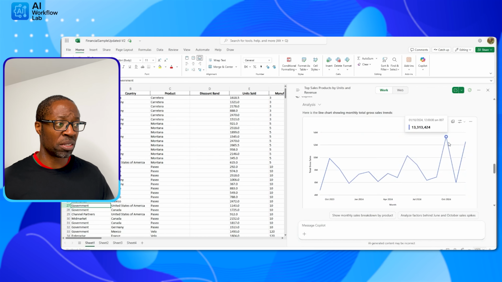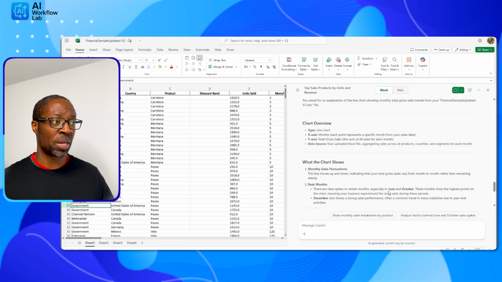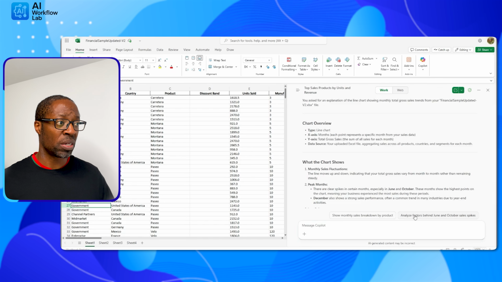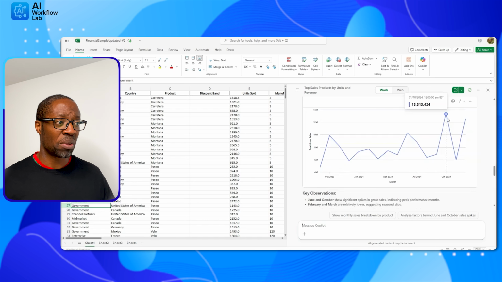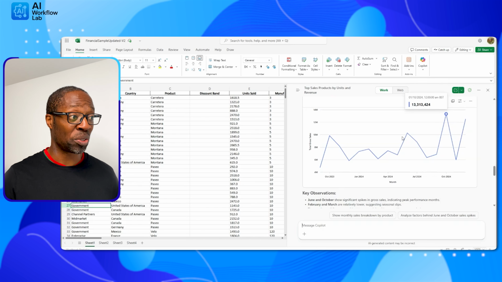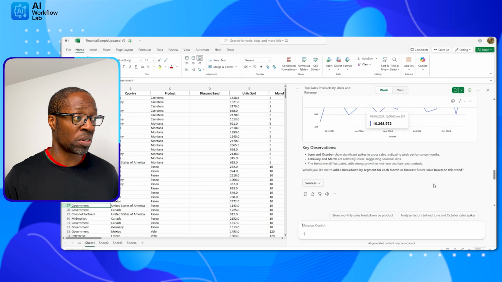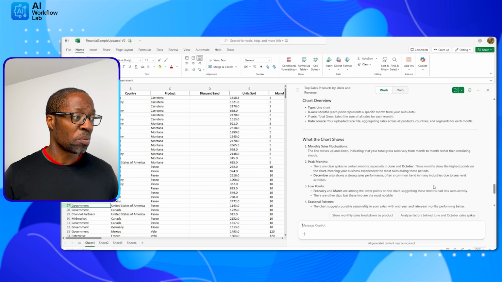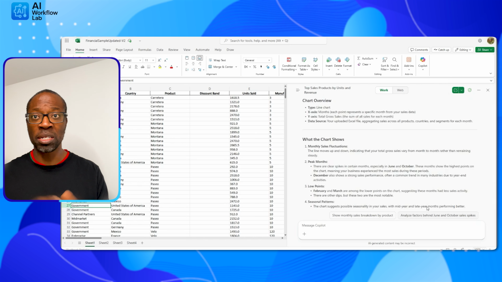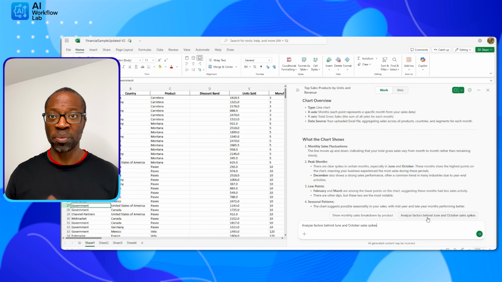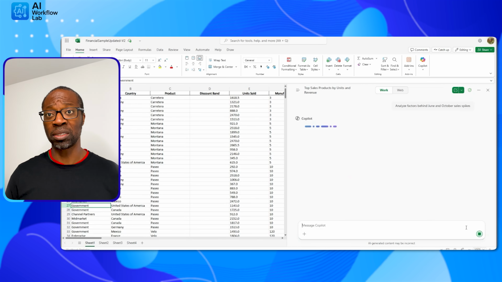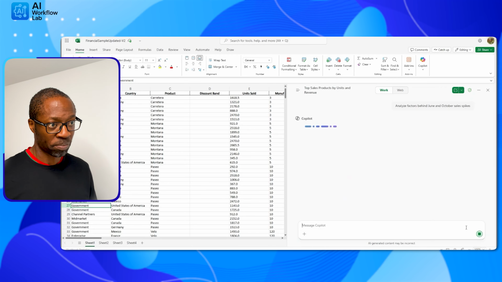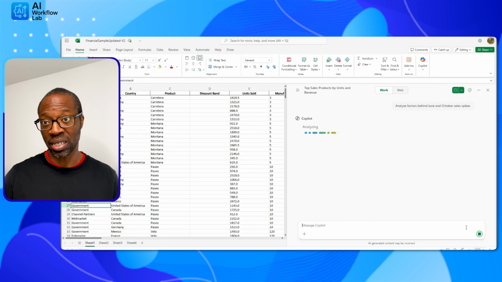And look at that: analyze factors behind the June and October sales spikes. So we had spikes in October and also in June, July. So let's see. I'm really enjoying this. Analyze the factors behind the June and October sales spikes. So you can see how you can use Copilot to literally get you some insights without you having to do much. Obviously, it's your data, so I would still recommend you validate the answers that Copilot gives.